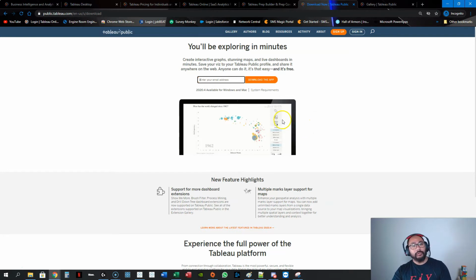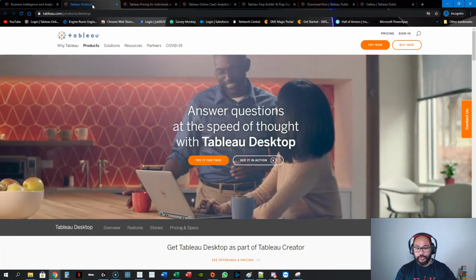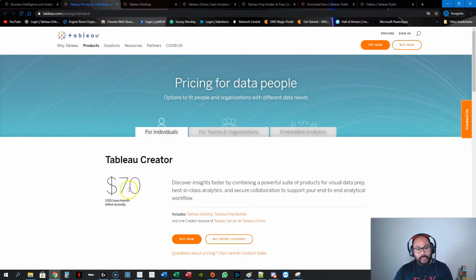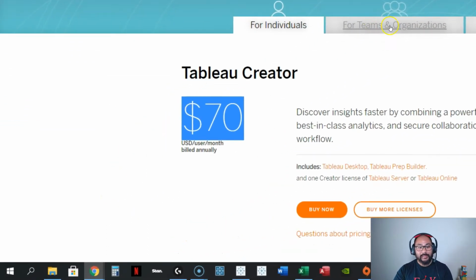Let's now talk about Tableau Desktop, the full version. So the full version gets you everything. In terms of pricing, it costs $70 US per user per month. It is subscription based.